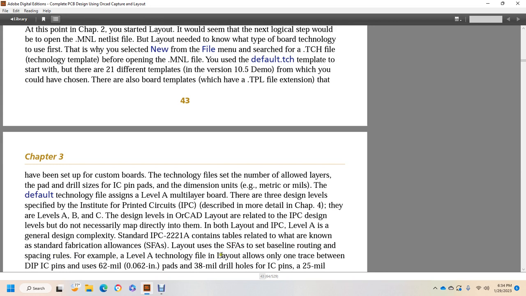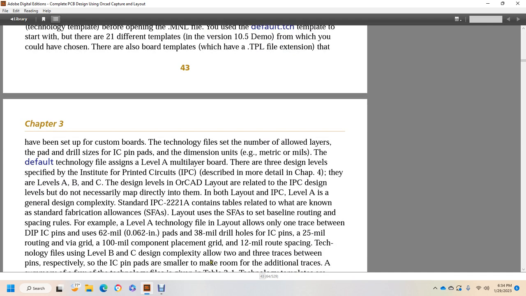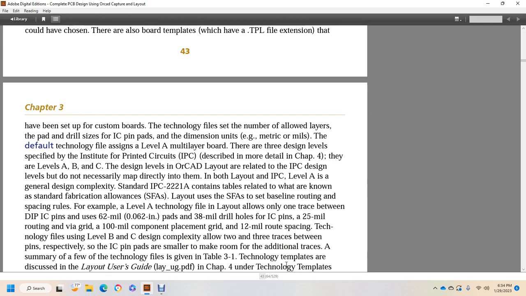For example, the level A technology in Layout allows only one trace between DIP and IC pins, using 62 mil, or 62 hundredths of an inch, and 38 mil drill holes for the IC pins, then a 25 mil routing via grid, a 100 mil component placement grid, and 12 mil routing spacing. Technology files with levels B and C design complexities allow 2 or 3 traces between pins respectively, so IC pins are smaller to make room for additional traces, and some or few of the technology files is shown in figure 3.1 in table 3.1.